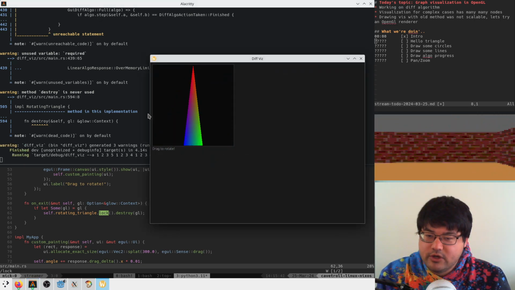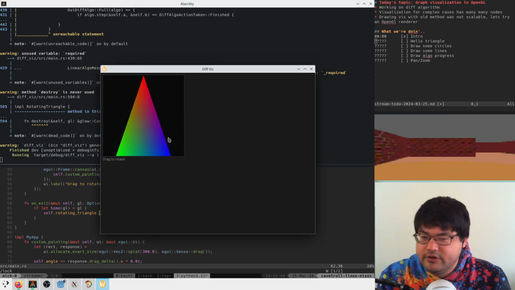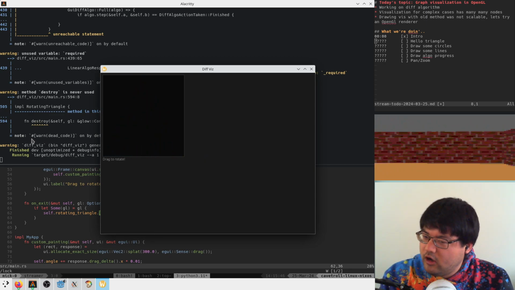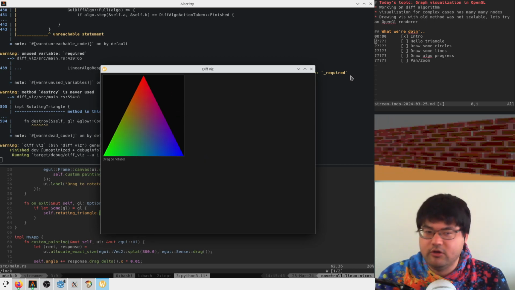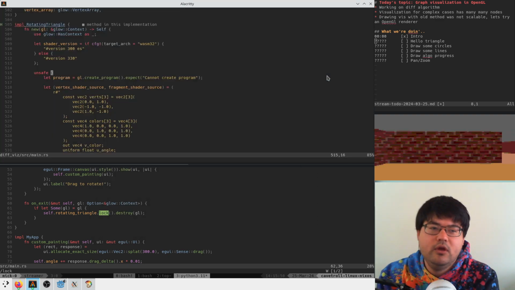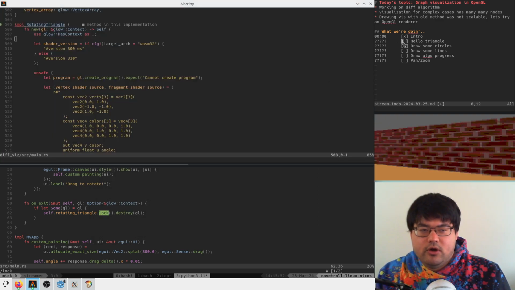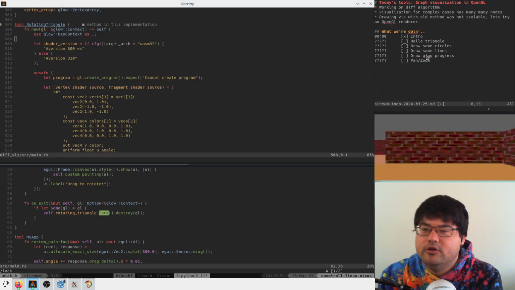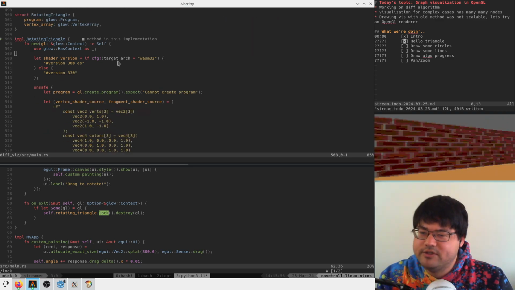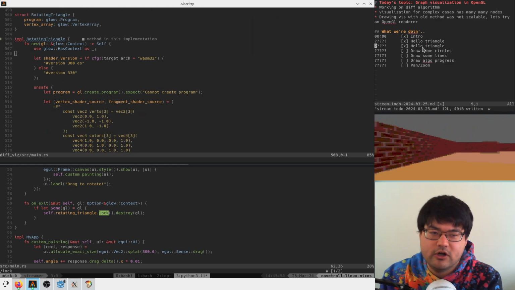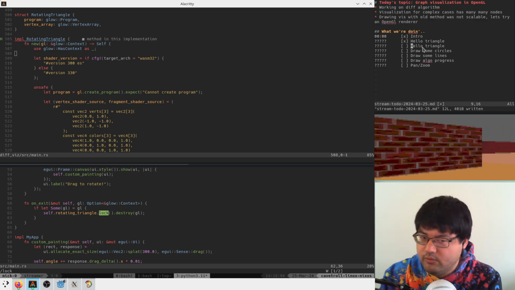So hopefully we see our triangle here and we can rotate it. Okay, we're chilling. We have some OpenGL code working in here. And so I guess we're kind of done. Hello, triangle. And now maybe we want to start splitting out some code the way we want to see it.